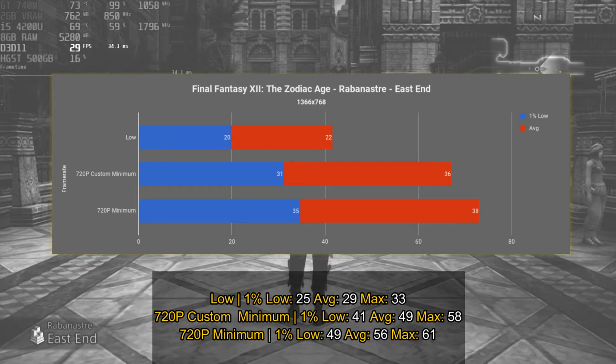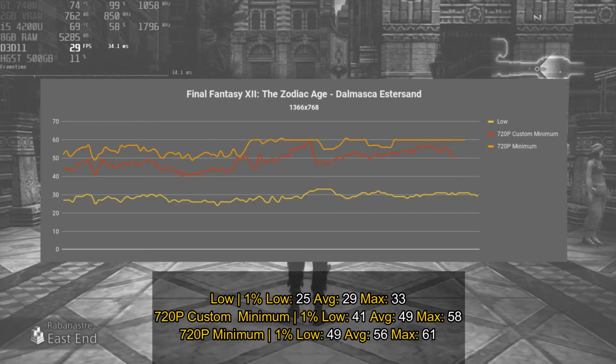Anyway, if you cap the game at 30 frames per second, you won't feel a thing. You won't notice the game going above or below 30, because the game won't be dropping from those 30 frames per second in this city.